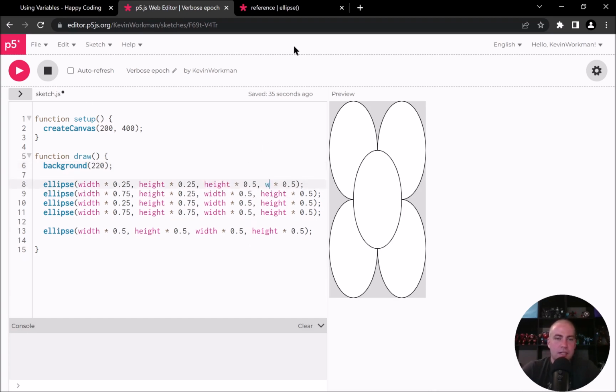So I'll change that to height, and I'll change this to width. So, ahead of time, you know what I'm doing, so you can anticipate the problem. But what I've done is I am drawing an ellipse. This is my upper left ellipse, and it's at an x position of width times 0.25, which is right, and then a y value of height times 0.25. So that's going to be up here. But then I switched the width and the height in the arguments I give it. So let's just see what happens.